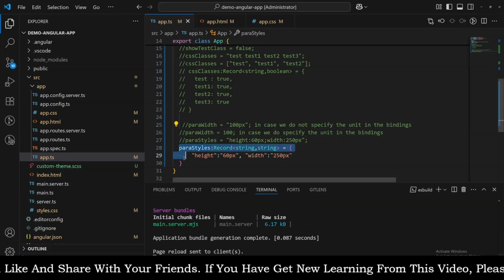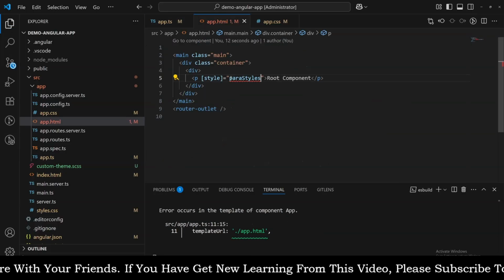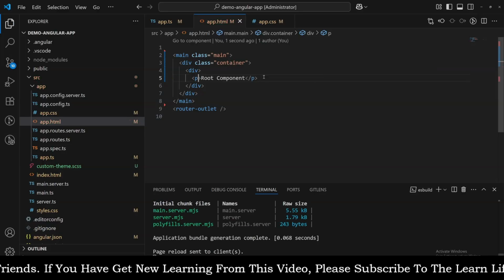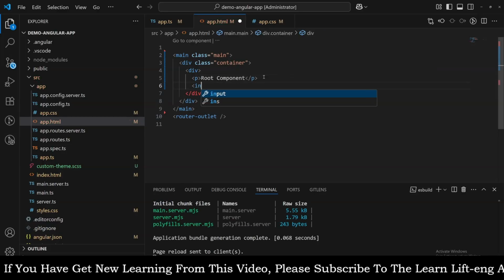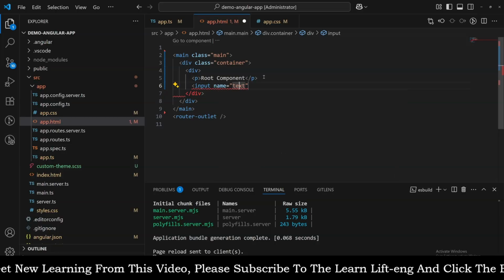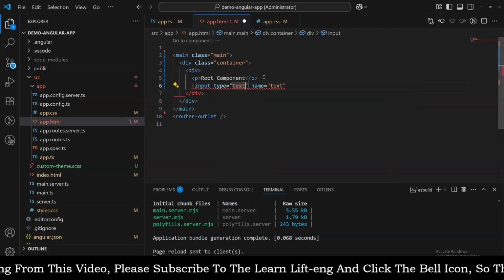So this is how it is. Now let's understand two-way data binding. To understand two-way data binding, let's take an input over here. Name will be text, its type will be text, right?